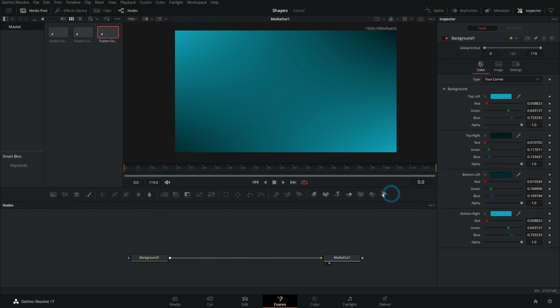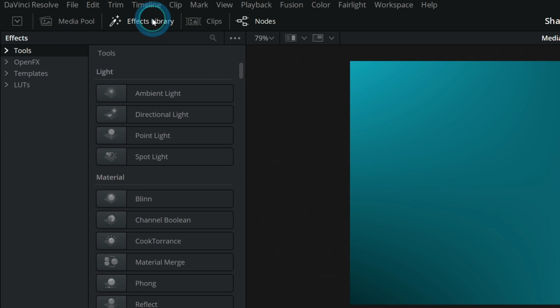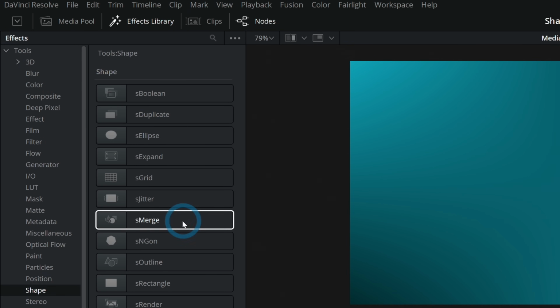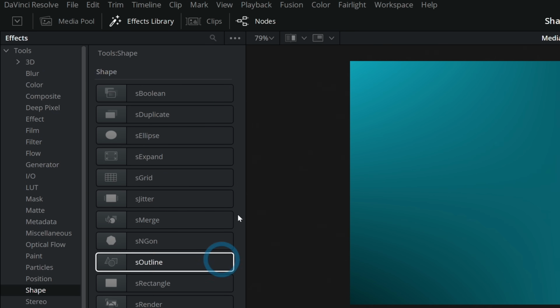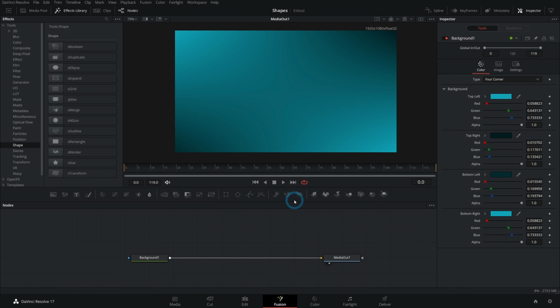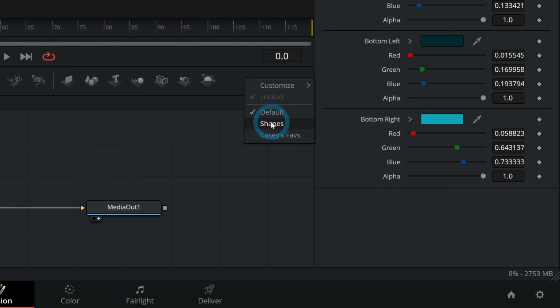You may notice on your toolbar here, there's no shape buttons. That's because the shapes are sort of hidden. So if you go up to effects library, and twirl down tools and go down to shape. Here's where we're at. There are 13 different tools that are related to shapes. And you know what I did just to make things easier? I went ahead and made a custom toolbar down here. If you don't know how to do that, check out this video right here. But I'm gonna right click here and switch to my shapes toolbar.